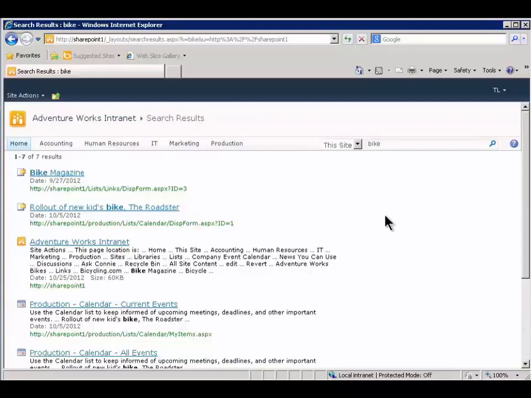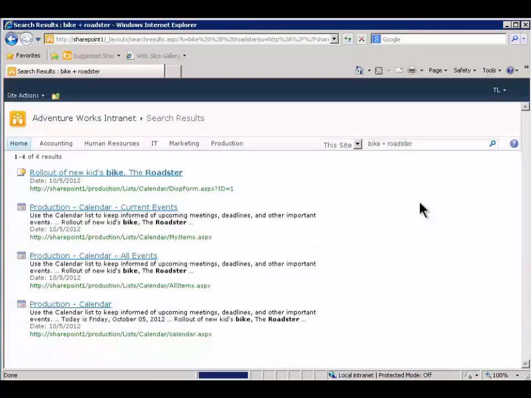But let's say I had a site that had really been built out and used over time. There was a lot of data here. Maybe I'm looking specifically for information about a specific bike called the Roadster. I could combine those terms by using a plus sign. And now I get only the items that contain both words.